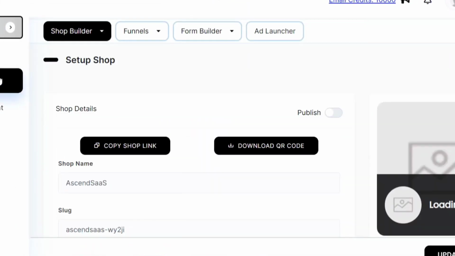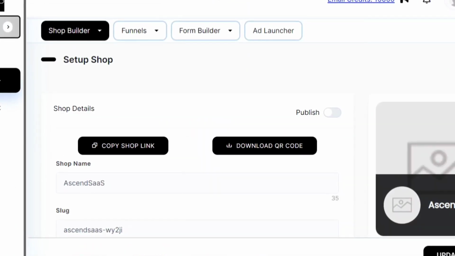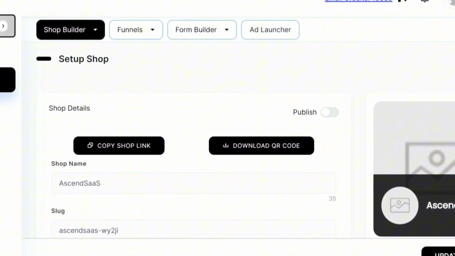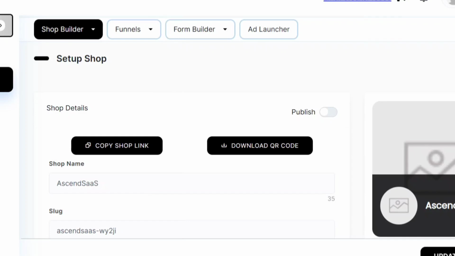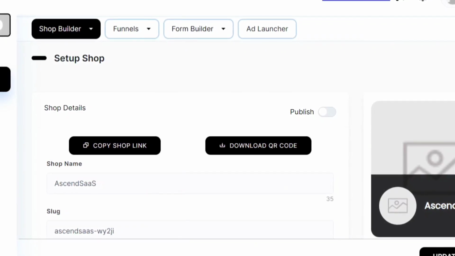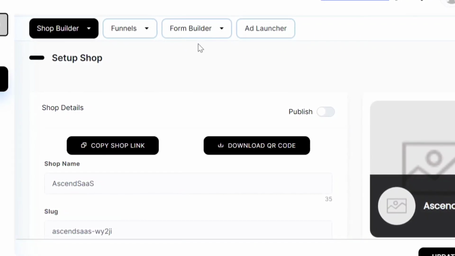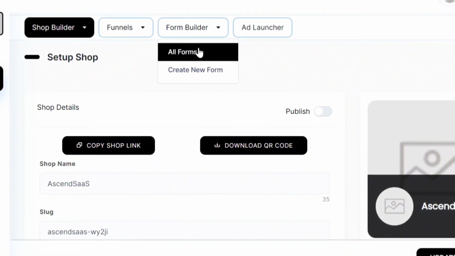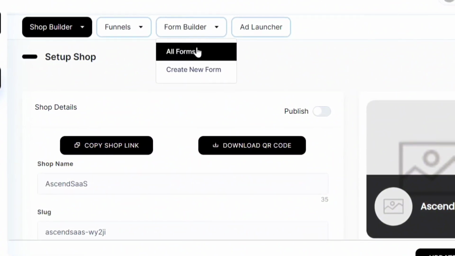Let's go back. The reason why we have lead generation in the first tab is because that's where the customer journey starts. So it starts at your shop or it starts at your funnel. So obviously in your funnel or shop, you need something to collect data, right? So you could create forms and integrate them in your funnels, etc.